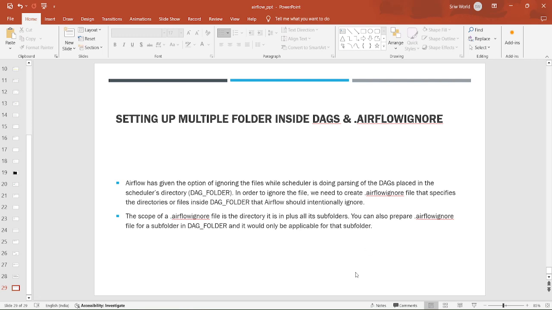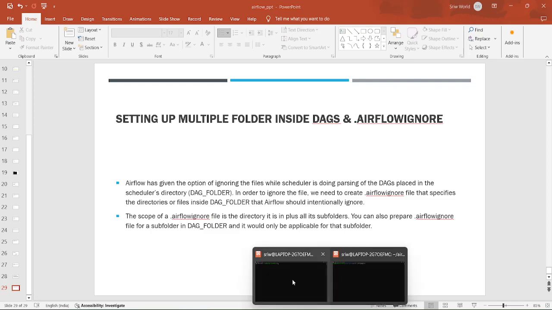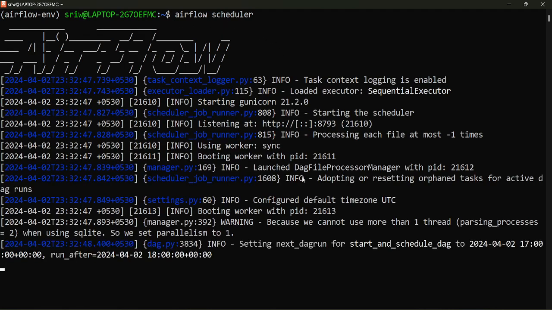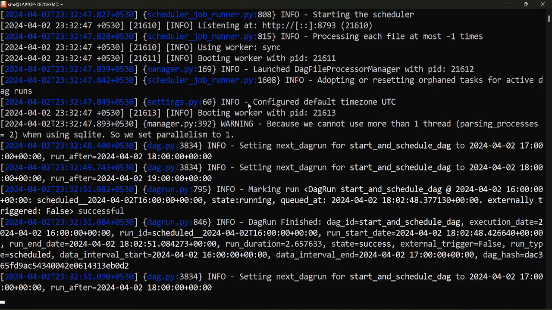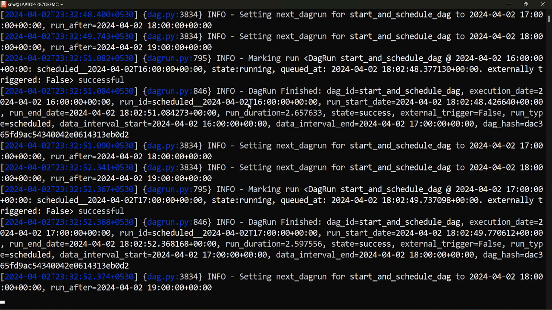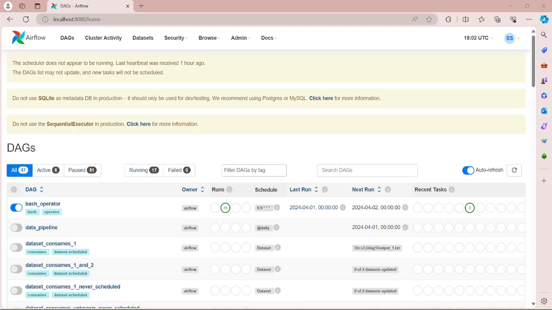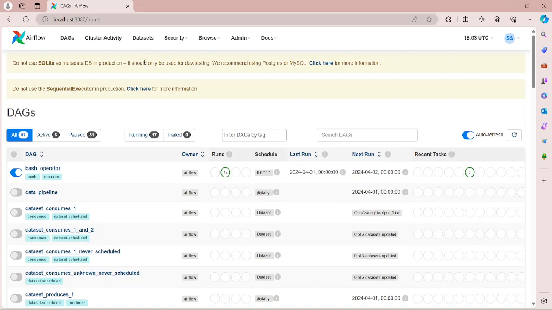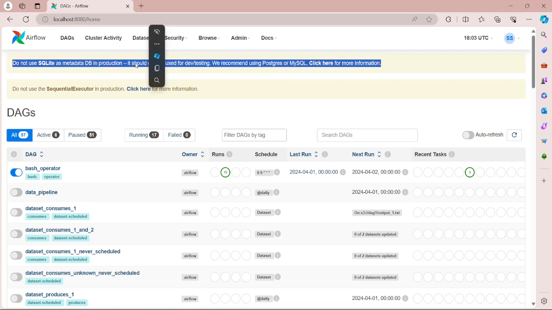So first, let's get our scheduler up. You can bring up the scheduler using airflow scheduler. For setting up Airflow, you can watch my video where I set up Airflow from scratch. Now, since our scheduler is up, this warning will get removed, in which the scheduler didn't seem to be running, and we received the heartbeat before the specific time.